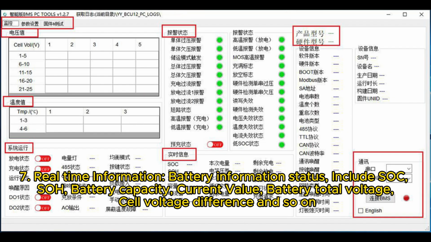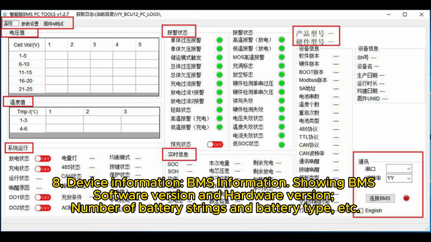7. Real-time information. Battery information status, including SOC, SOH, battery capacity, current value, battery total voltage, cell voltage difference, and so on. 8. Device information. BMS information, showing BMS software version and hardware version, number of battery strings, battery type, etc.